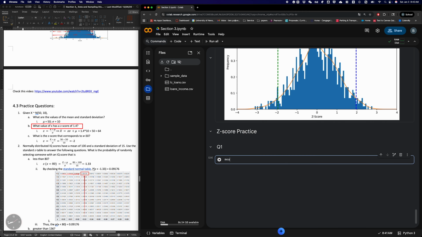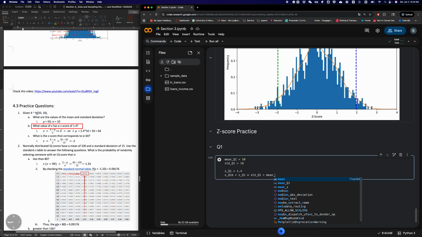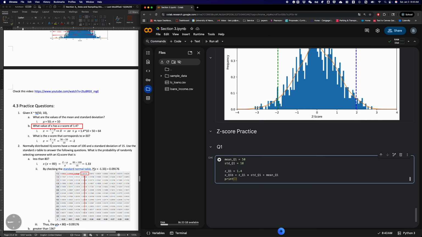In Python, we do the exact same thing. We first store the mean as 50 and the standard deviation as 10. Then we store the z-score as 1.4. Finally, we calculate x by adding the mean to the product of the z-score and the standard deviation. And we print the result.